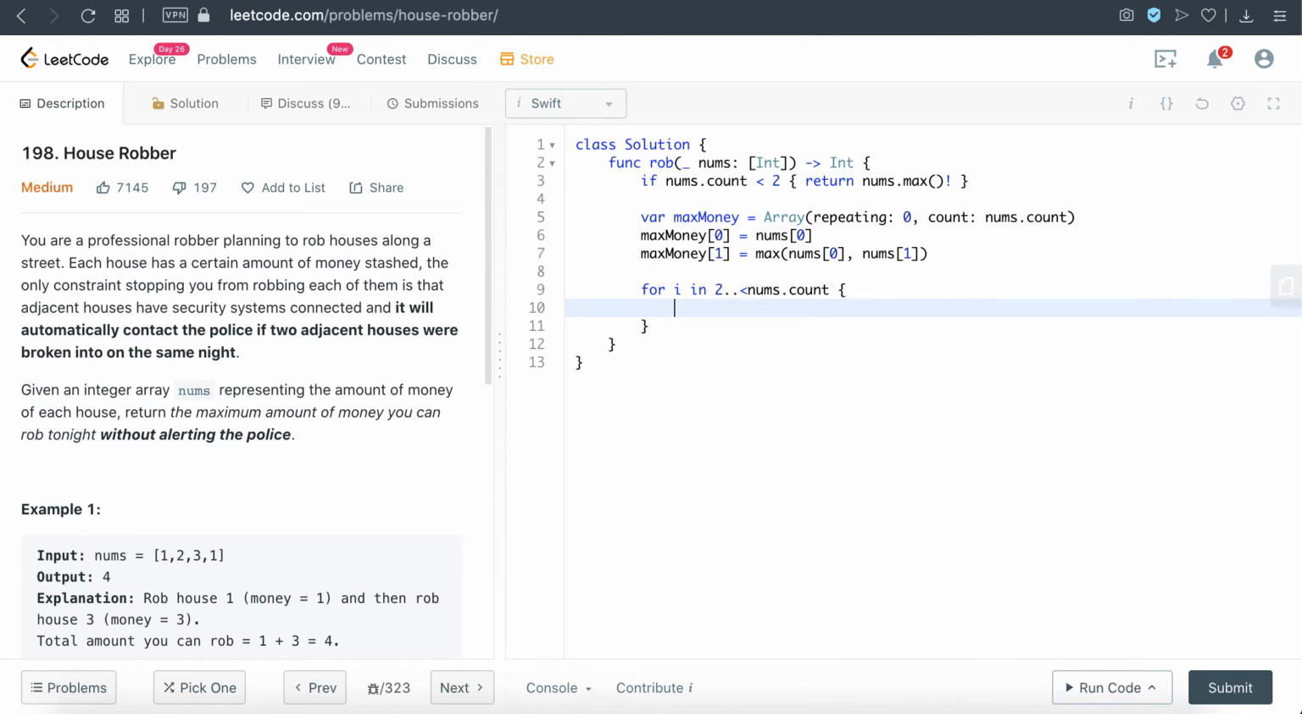Max money at this particular index will be equal to the max of nums at this current index plus max money minus 2, or max money minus 1. So essentially we'll loop through from index 2 because we already did index 0 and index 1. So index 2 all the way to the end of the array. And what this is going to do is fill up at index 2 the maximum amount of money that we can rob.